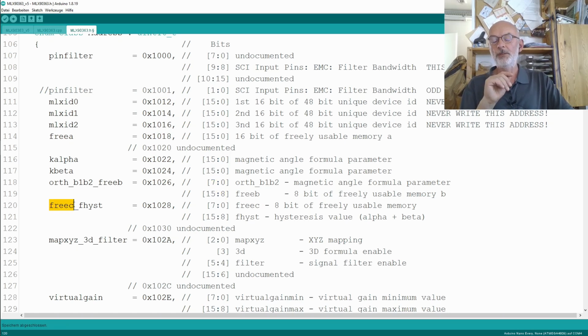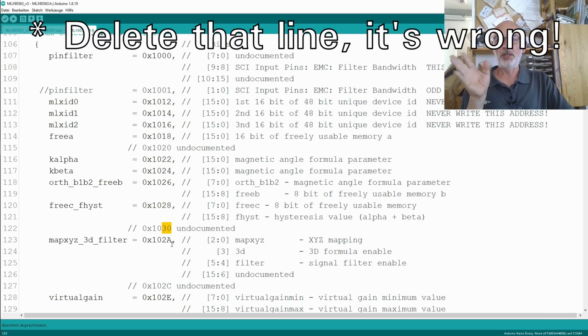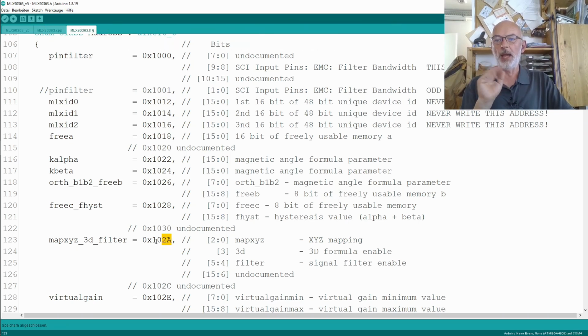Then we have another free byte, free C, and an F hysteresis parameter at 28, same game. First byte is free C, second byte is that hysteresis parameter, and I mentioned it already. We will go into detail over all these parameters when we really use them. Address 30, undocumented, address 2A, contains several parameters, map XYZ and 3D and filter.